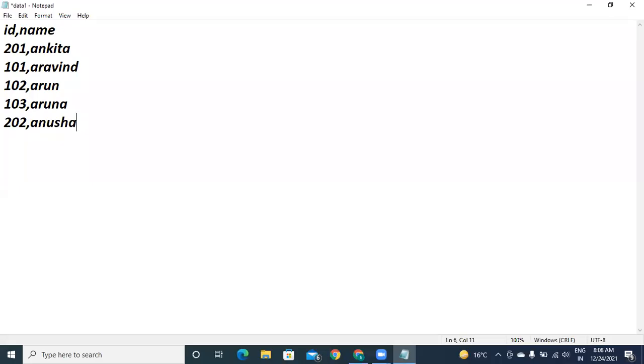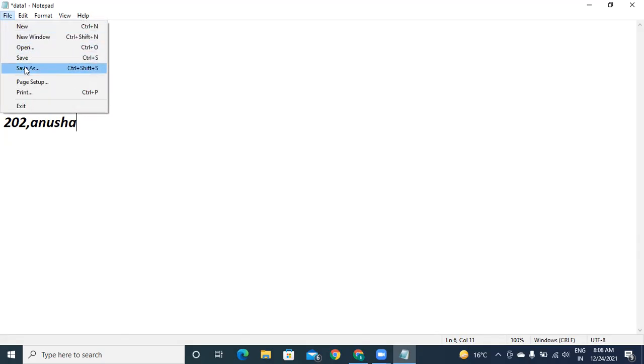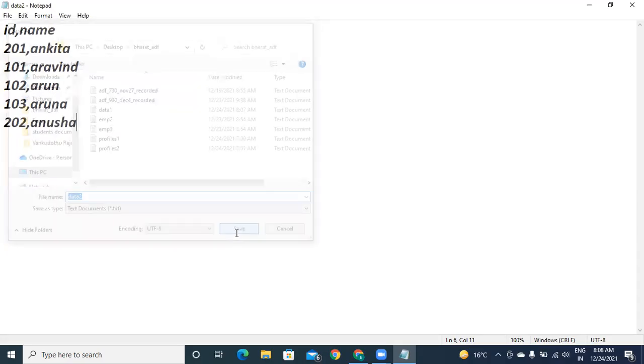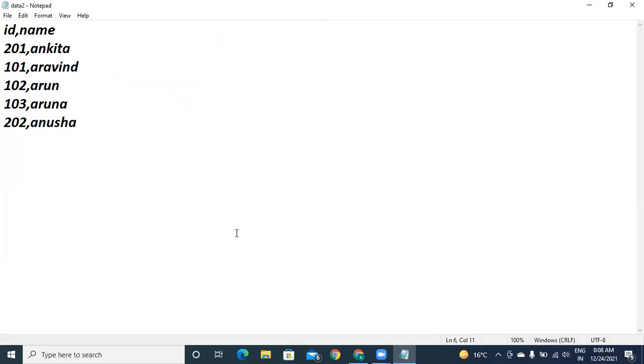But if you look at this, 101, 102, 103 are the common records. I'm saving this. Let's say the file name is data2. I want to find out what are all the common records in both files. In the next example, I want to identify the exclusive records only for file 1 and the exclusive records for file 2. For this, the transformation is the exists transformation.